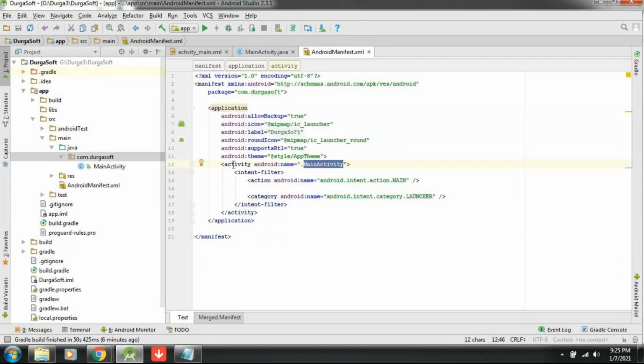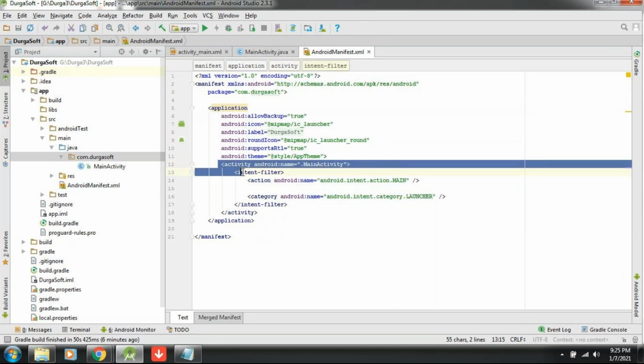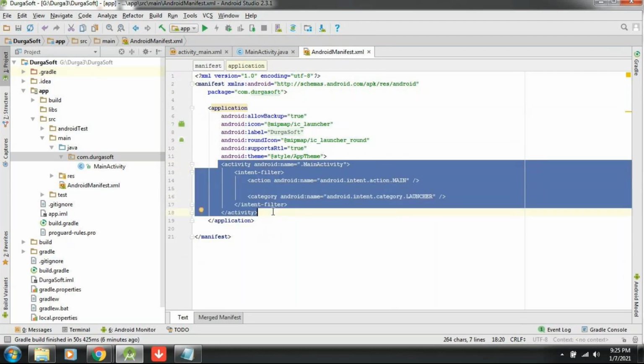That activity is also registered. For example, if you are creating multiple activities, you have to register them. If you create a service, you have to register. If you create a broadcast receiver, you have to register. If you create a content provider, you also have to register. Everything you have to register here. That's the reason I told you Android manifest is the heart of our Android application.